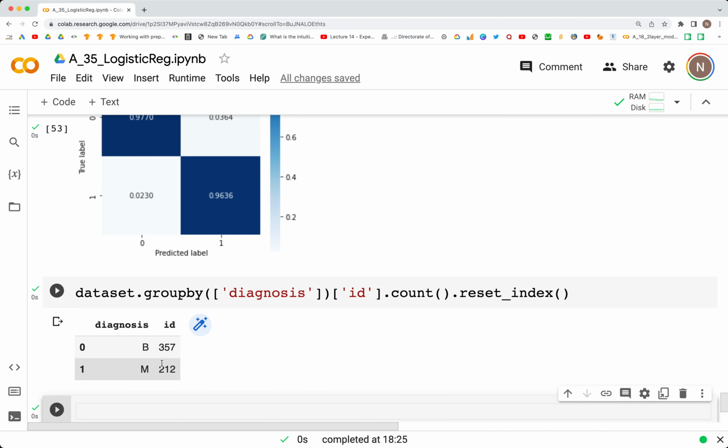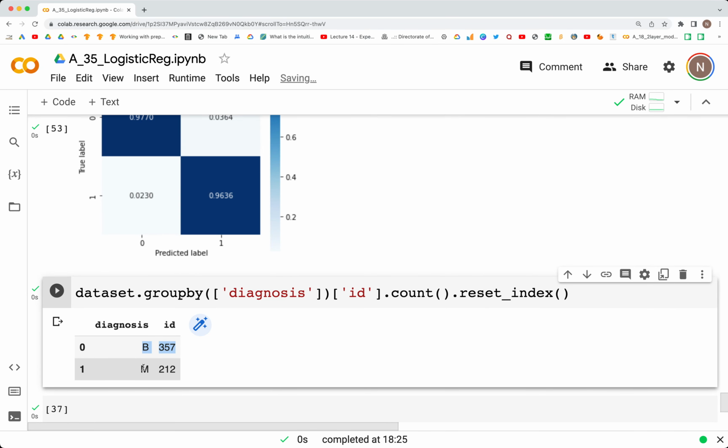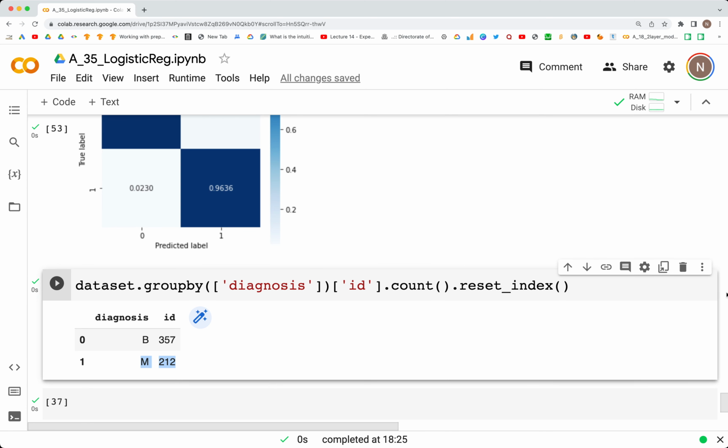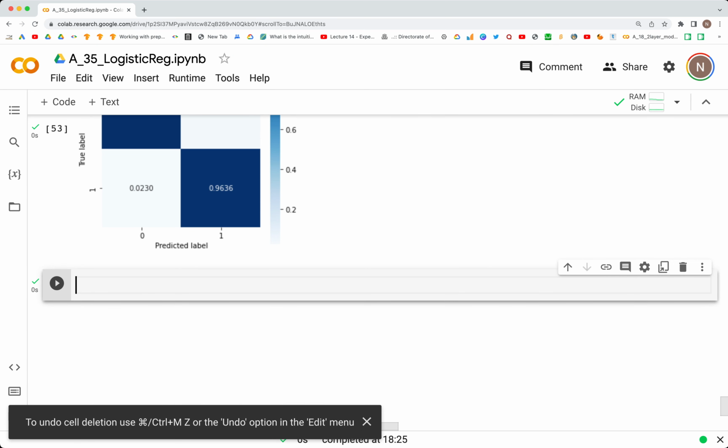If it were such that 500 belonged to class B and just maybe 10 or 15 belonged to class M, that would have been a skewed data set, and in that case we would have had to think of some more strategies to counter that.